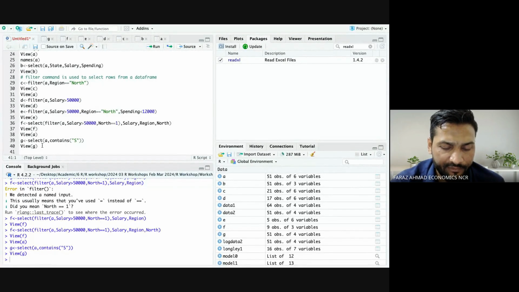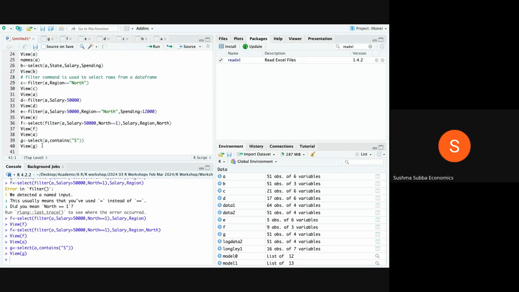Let's save some time for ourselves. So, excuse me, sir, what was this command you used? Means those states which have a letter S in their names? Yes. Okay.